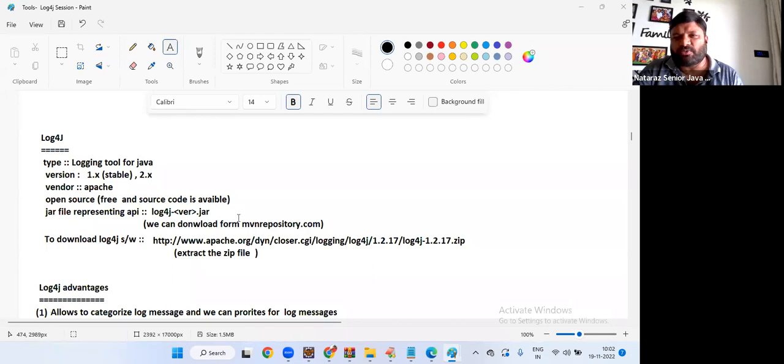Understood my statement? Super, guys. So you will get a zip file. Nowadays, no need of a zip file, guys. We need just one jar. If you add the jar, we are ready with Log4J.